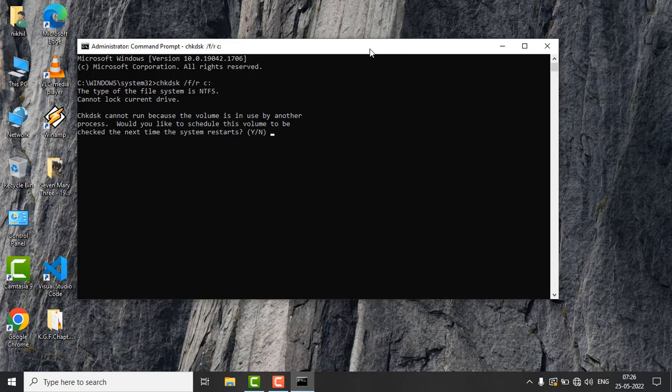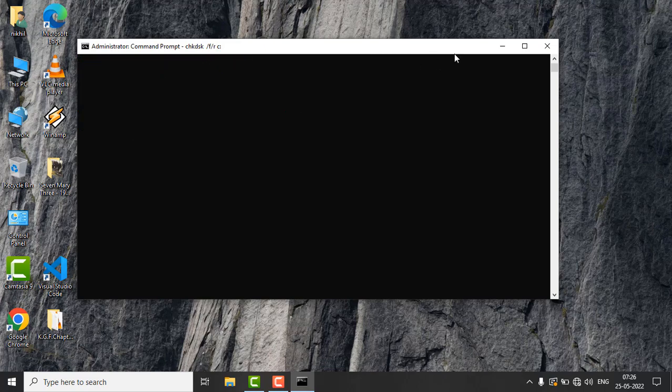Just press Y and hit enter. After the whole process is completed, just restart your PC once and check whether the issue is fixed or not.